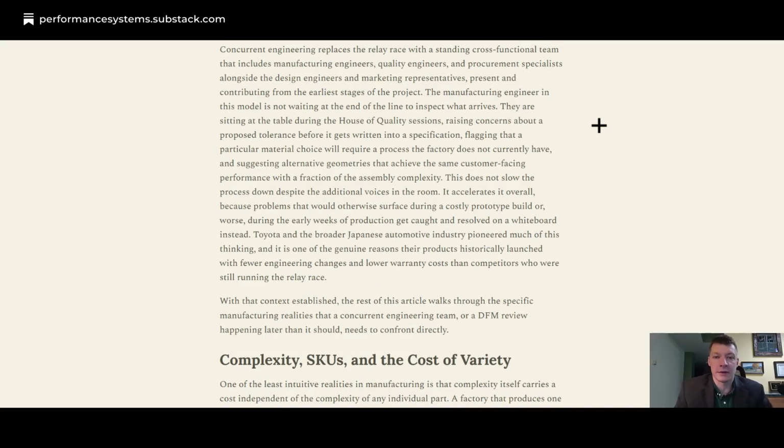Concurrent engineering replaces the relay race with a standing cross-functional team that includes manufacturing engineers, quality engineers, and procurement specialists alongside the design engineers and marketing representatives, present and contributing from the earliest stages of the product. The manufacturing engineer in this model is not waiting at the end of the line to inspect what arrives. They are sitting at the table during the House of Quality sessions, raising concerns about proposed tolerances before they get written into a specification, flagging that a particular material choice will require a process the factory does not currently have, and suggesting alternative geometries that achieve the same customer-facing performance with a fraction of the assembly complexity.